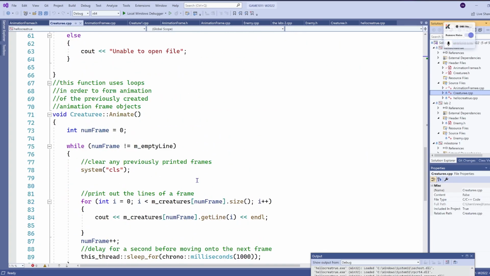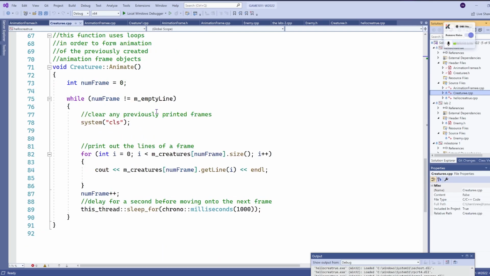Down here is the animate function. It's printing out the lines from the object created for each frame. How the animation mechanism works is that for each creature, I clear the screen, print the frame, and wait a delay of 1 second before repeating the process for the next frames.